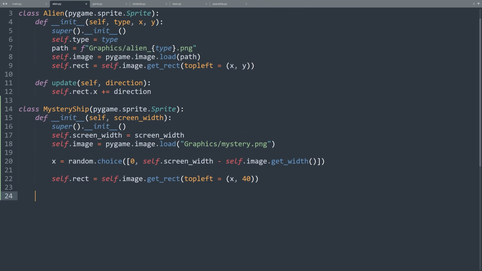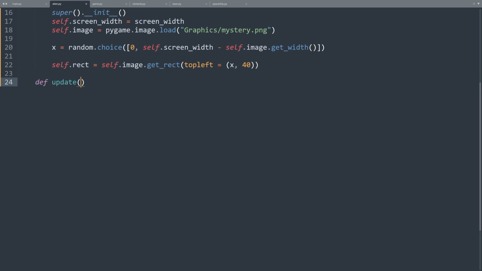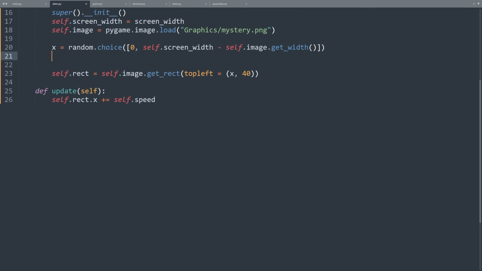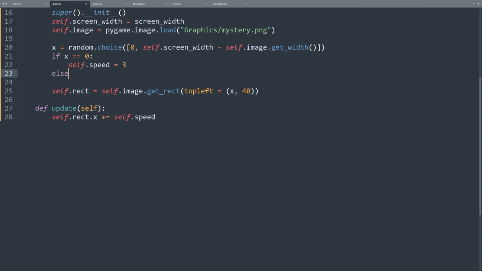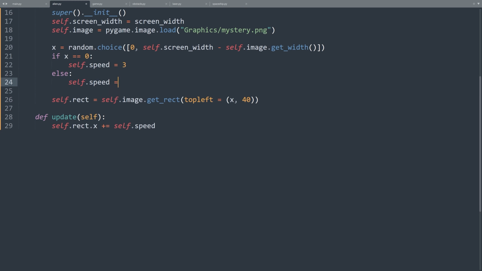So let's create an update method. def update(self): To move the mystery ship, we need to move its x position at every frame. So self.rect.x += self.speed. But we don't have a speed attribute. Now the speed of the spaceship will be positive if it spawns at the left edge of the screen and negative if it spawns at the right edge of the screen. So let's add the speed attribute to the init method. If x equals 0, self.speed = 3, else self.speed = -3.